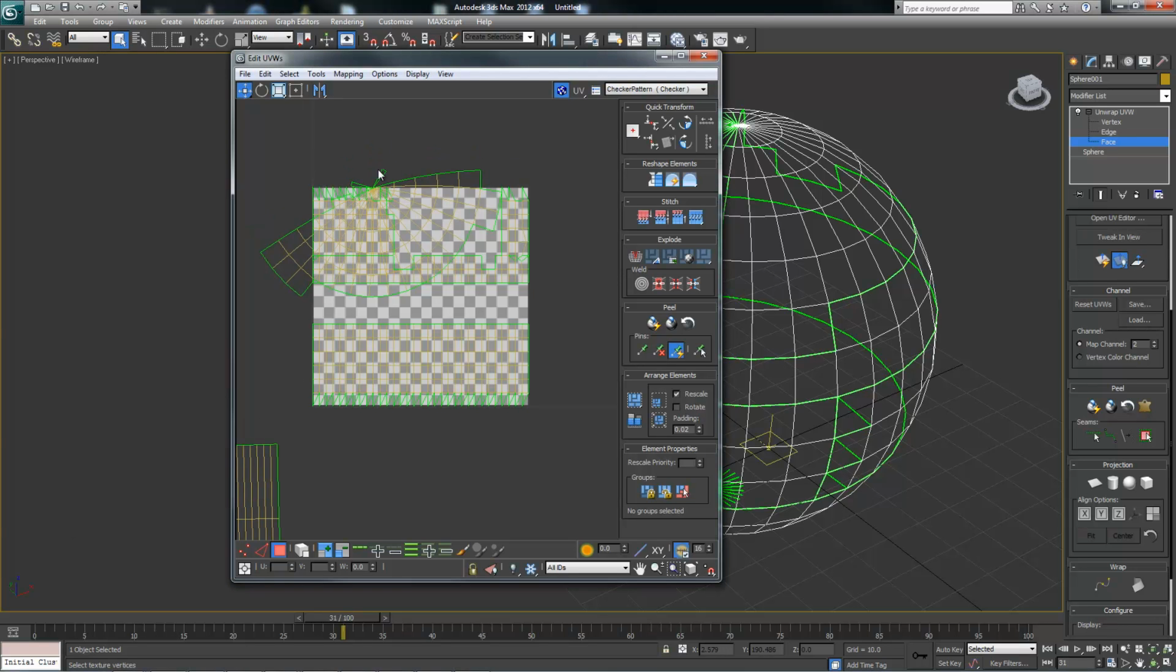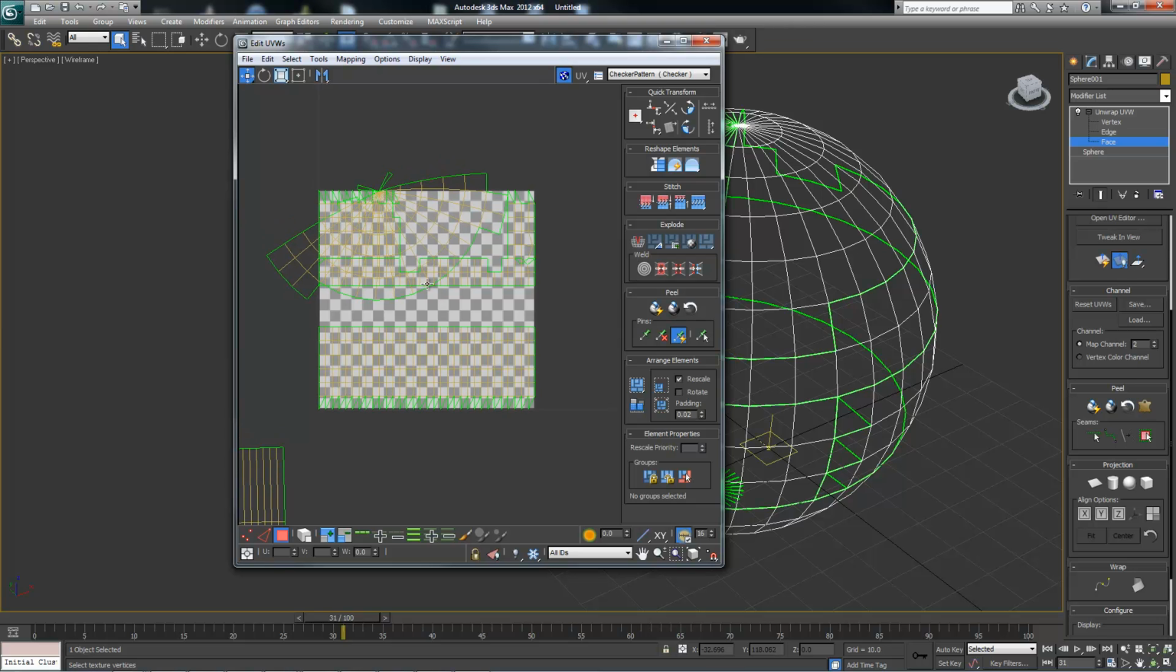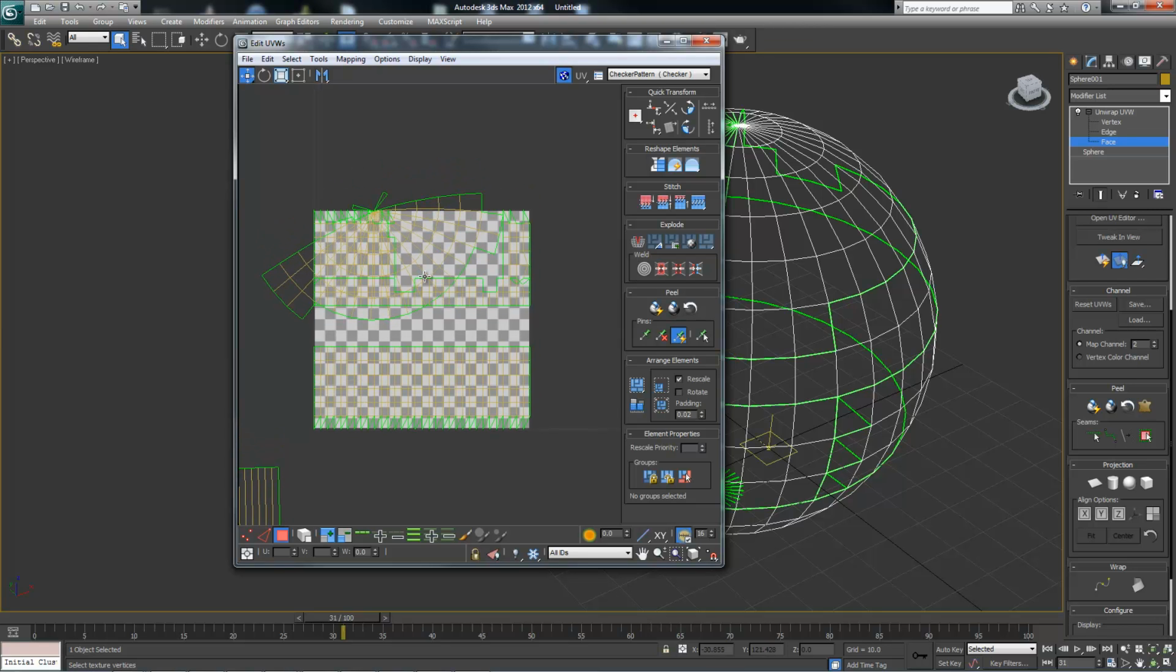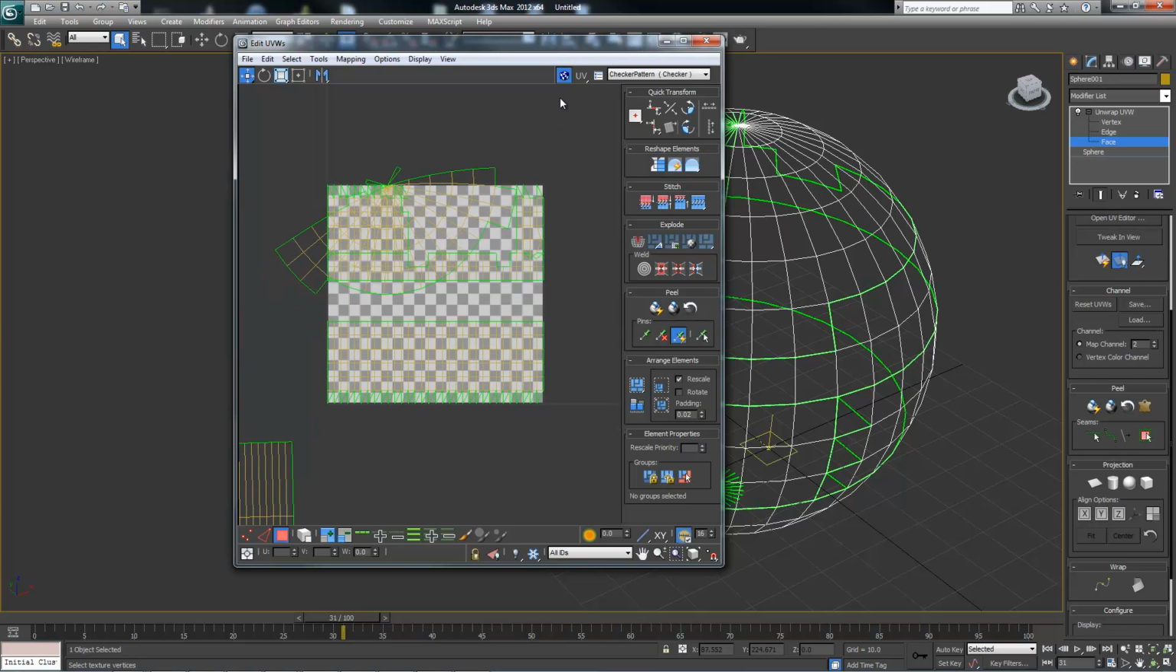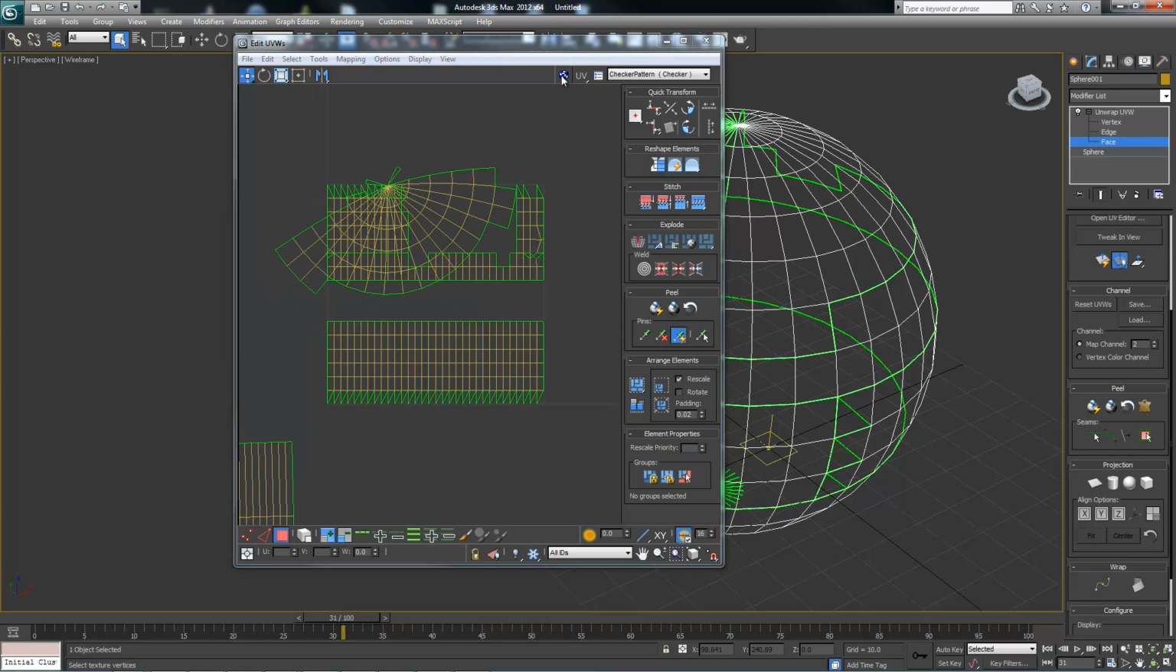The background image within the Edit UVs editor can get distracting when you're working, so you can turn this on or off, dim it, or even change the texture altogether. We can turn it on or off here.